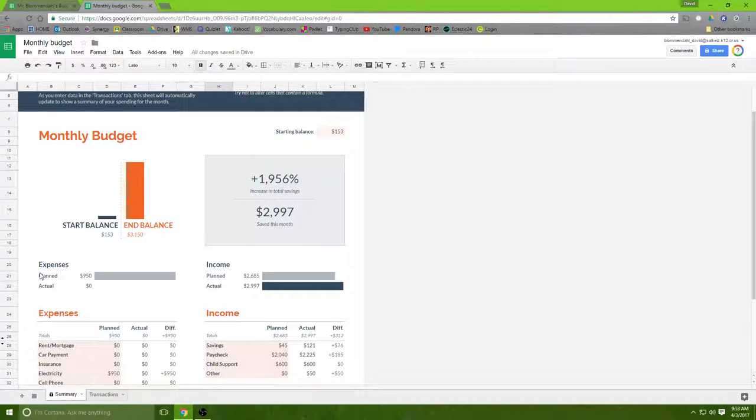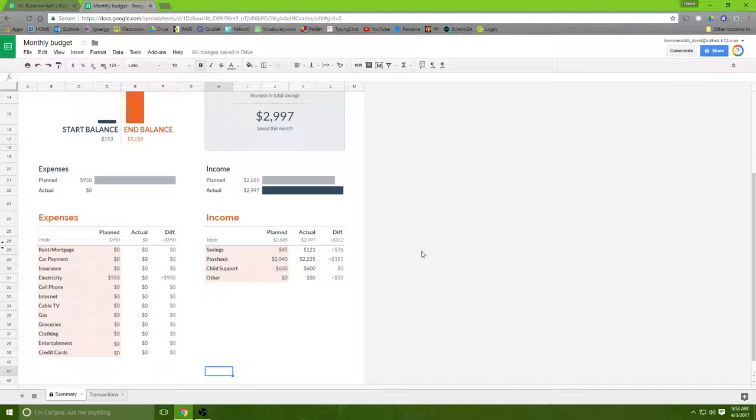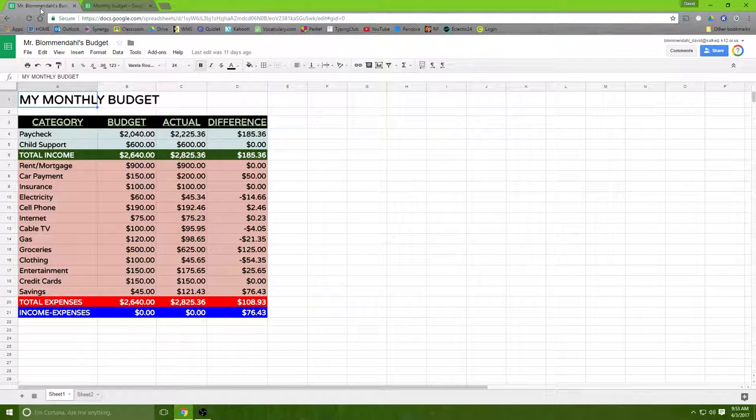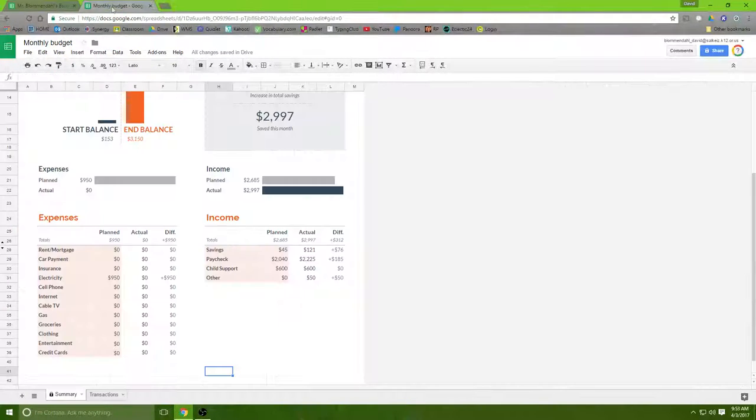start balance, end balance, expenses planned versus actual. That's how much money you plan to spend versus how much money you actually spend. How much money you plan to make versus how much money you actually make. This is real world stuff, kids. So now I'm going to go ahead and plug in my actual numbers here. So rent and mortgage, 900 and 900. Those are the same.